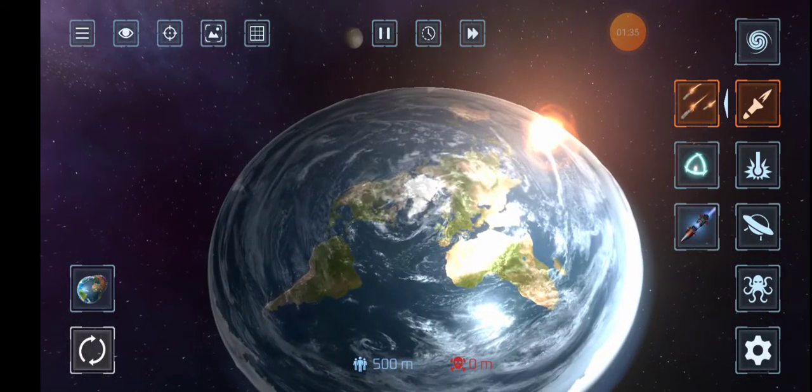Look how cool it is. Go try it in your Solar Smash. It works on Android and every device.